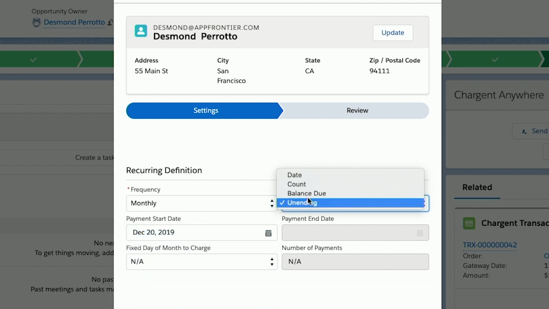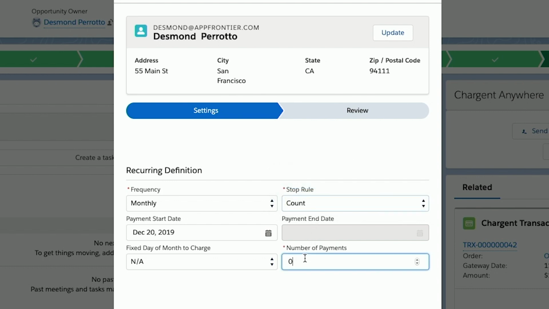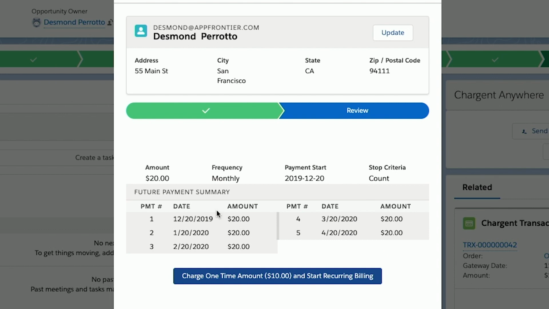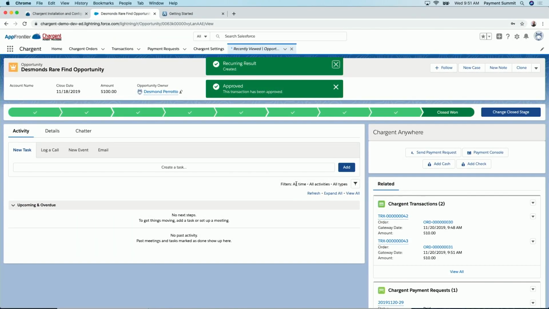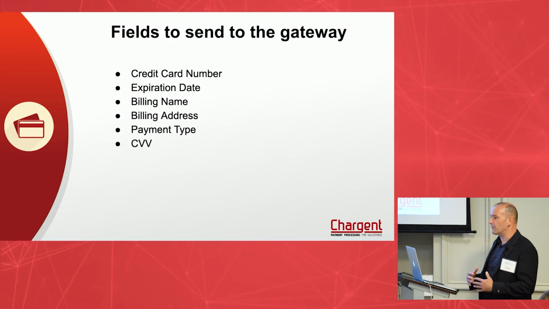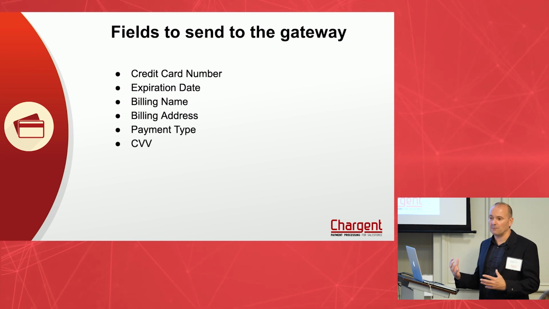And then you also have the stop rule. So if you do a certain number of transactions, you can do maybe a count of 5, and it'll set up 5 recurring payments to happen. It's going to then show you the different schedule there. So if we did 5 payments, it's going to show you exactly when those payments are going to be processed. And then you could just click the one-time charge and start recurring billing, and it's pretty much as easy as that.